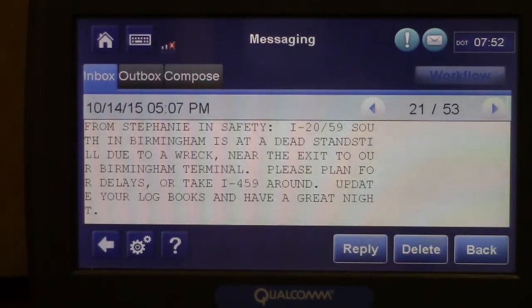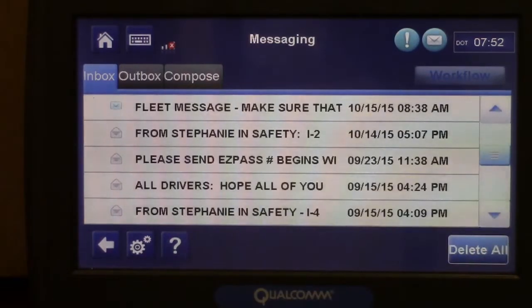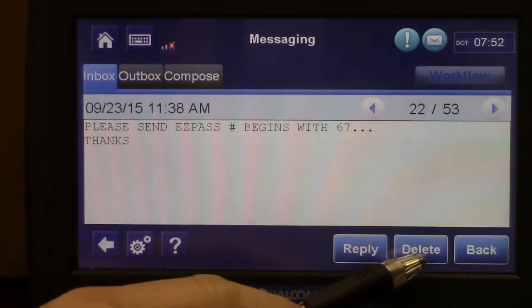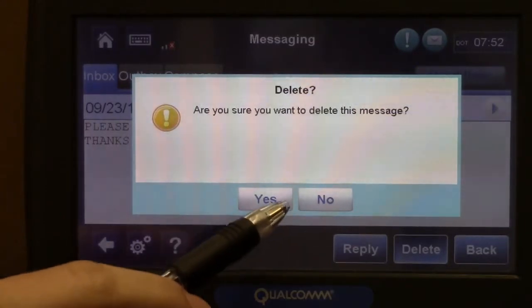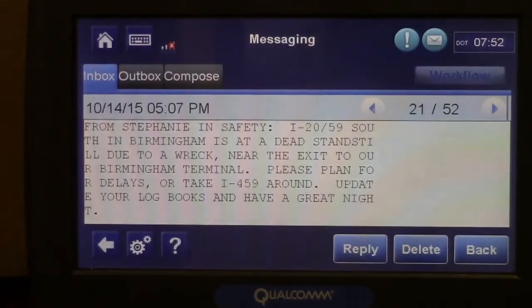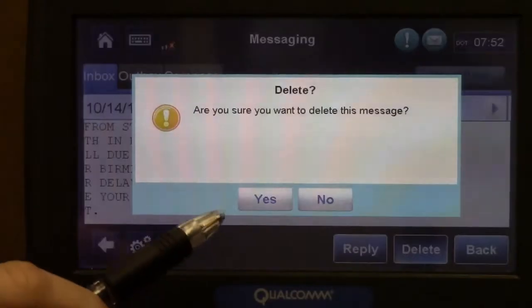If you want to keep a message, you simply press the back icon. To delete the message, press the delete icon. The unit will then confirm that you want to delete the selected message. Like any other electronic device, the Qualcomm units have a limited amount of data storage, so you are encouraged to delete any unneeded messages to save device memory space.